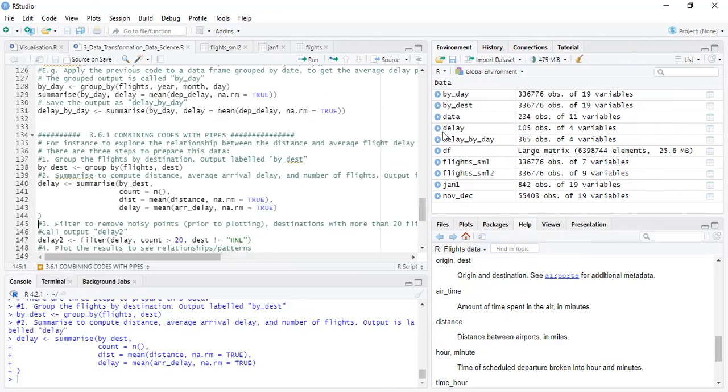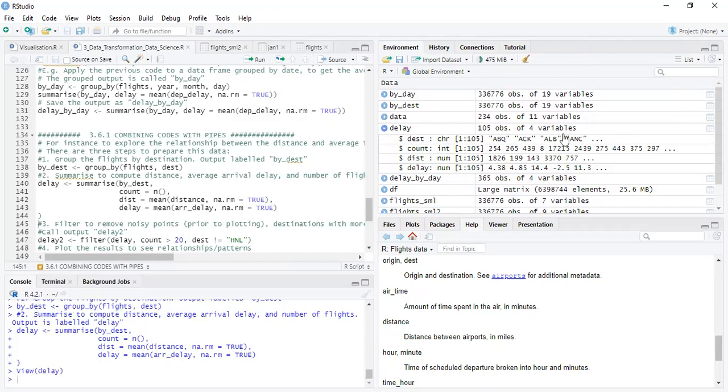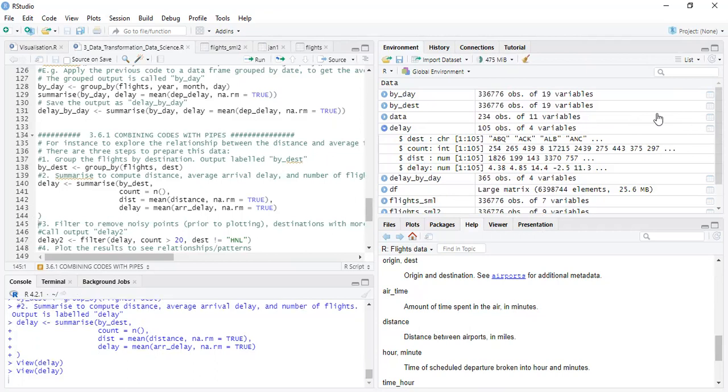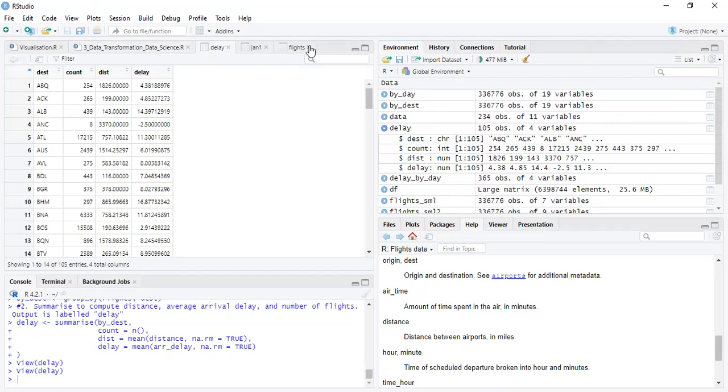So in the environment, we now have the output delay, and delay is showing us 105 observations. I think this is small enough for us to open. Let's look at it. Okay, here it's opening. Okay, so if we look at delay, we can see the particular destination. There's Albuquerque, there's Alabama, and so on.